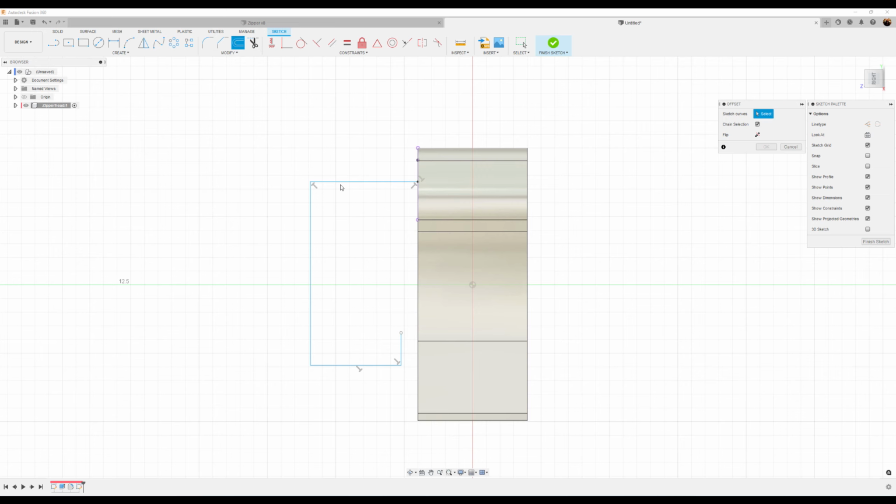Let's use the offset tool. Make sure change selection is not selected. Select these edges here. Make it -1. So it'll be on the inside. Click OK. All right. And we basically made these two constrained to each other.